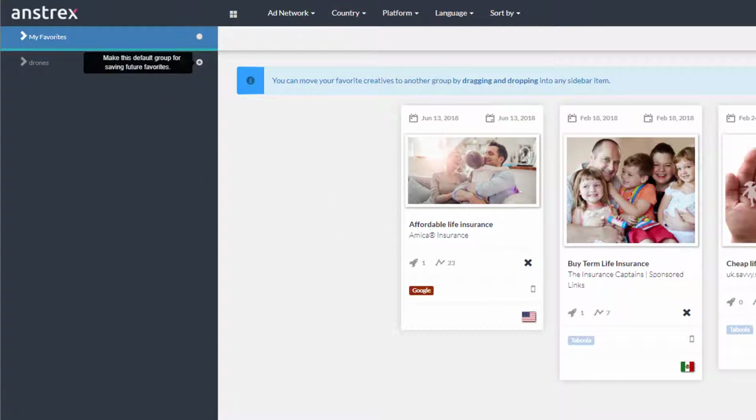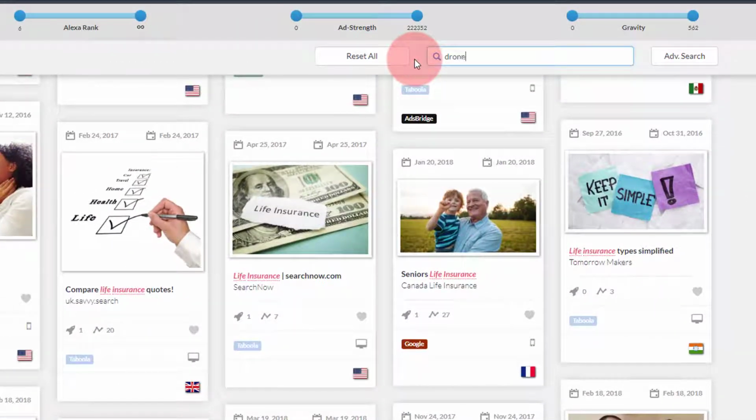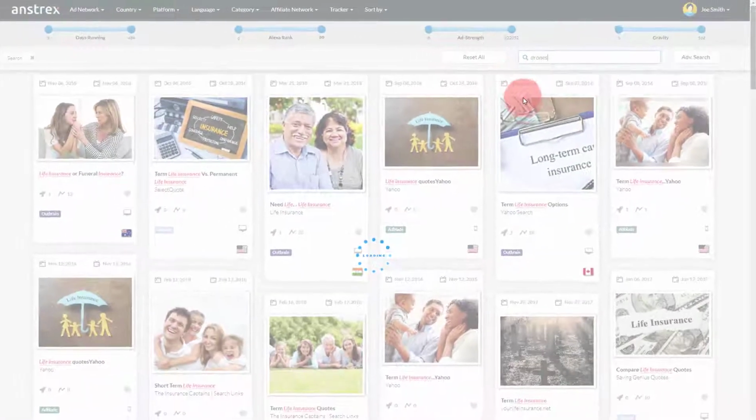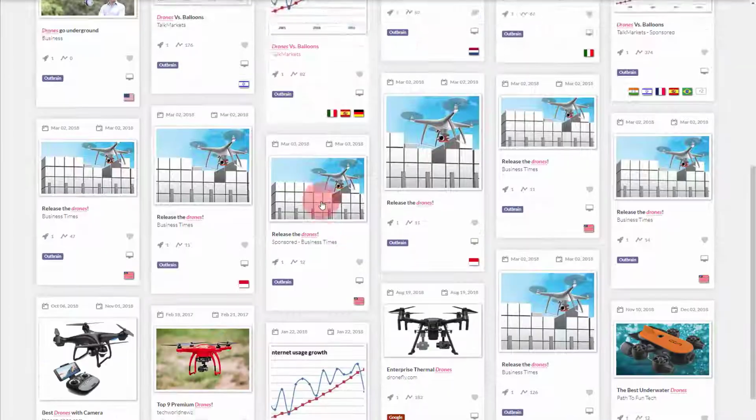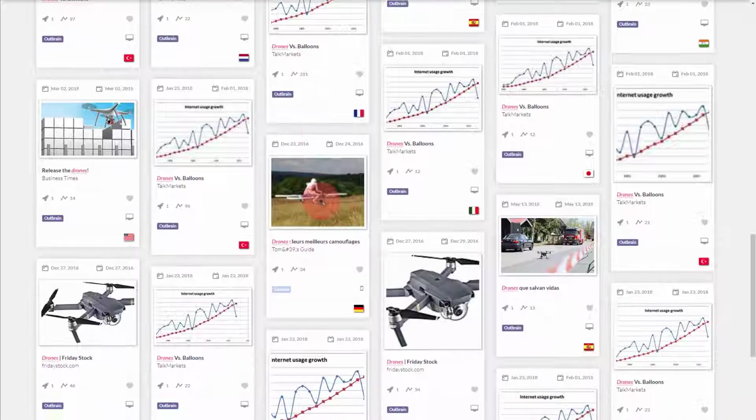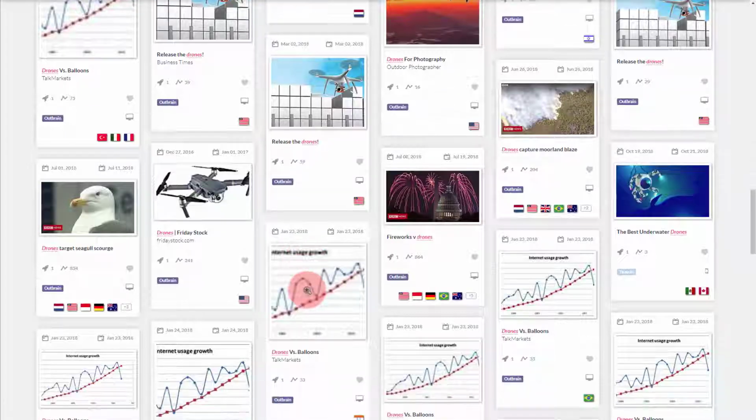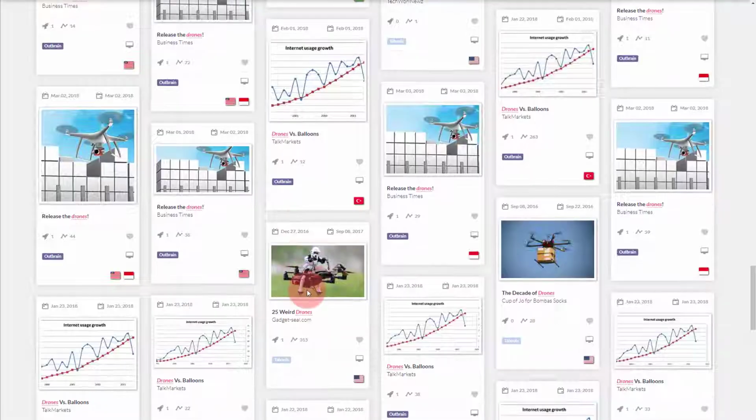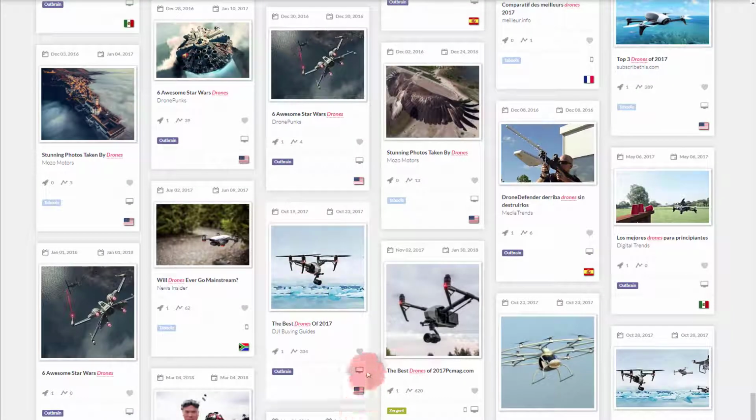And then I'm going to go back to my listings page, and I'm going to start searching for ads related to drones. So now I'm seeing a lot of ads here that are kind of related to drones, and I'm going to go ahead and select a few and add them to my favorite list. I'm going to select this one, scroll some more, and I think I like this one here, so I'm going to select this.